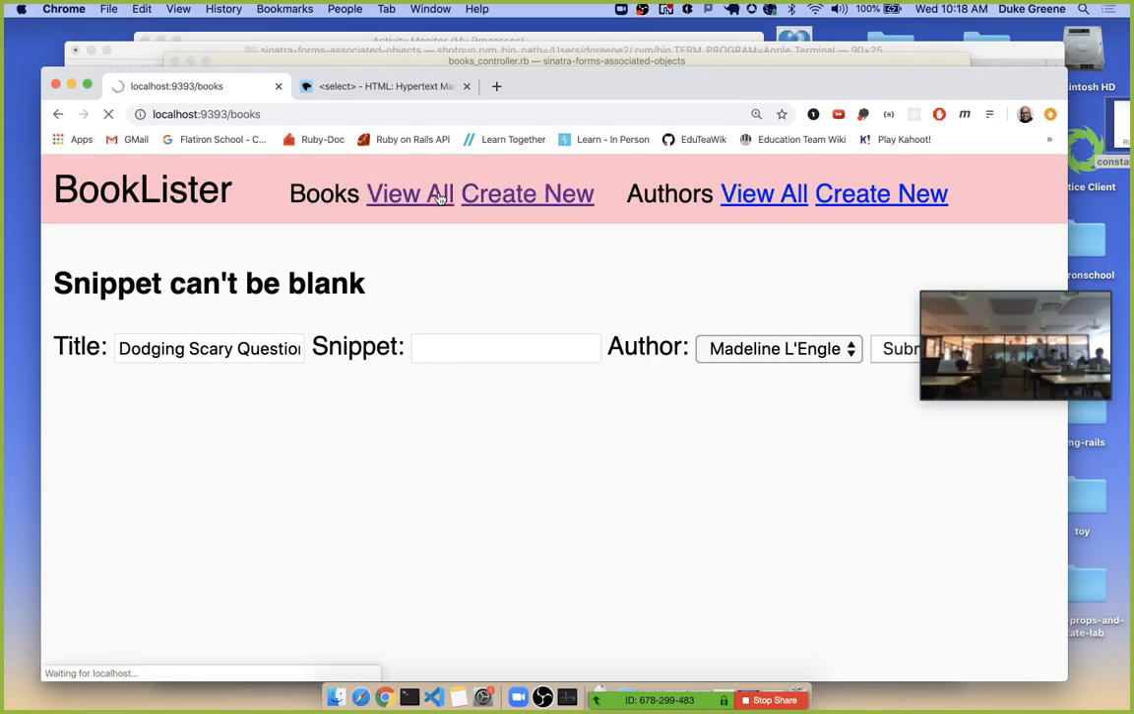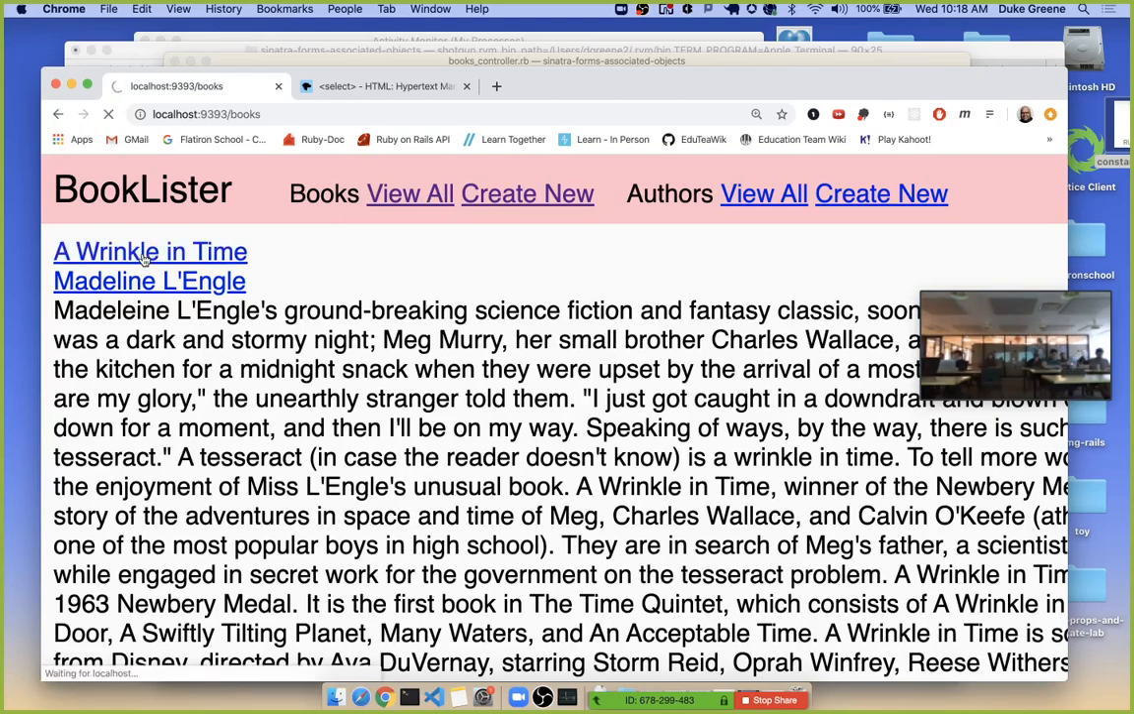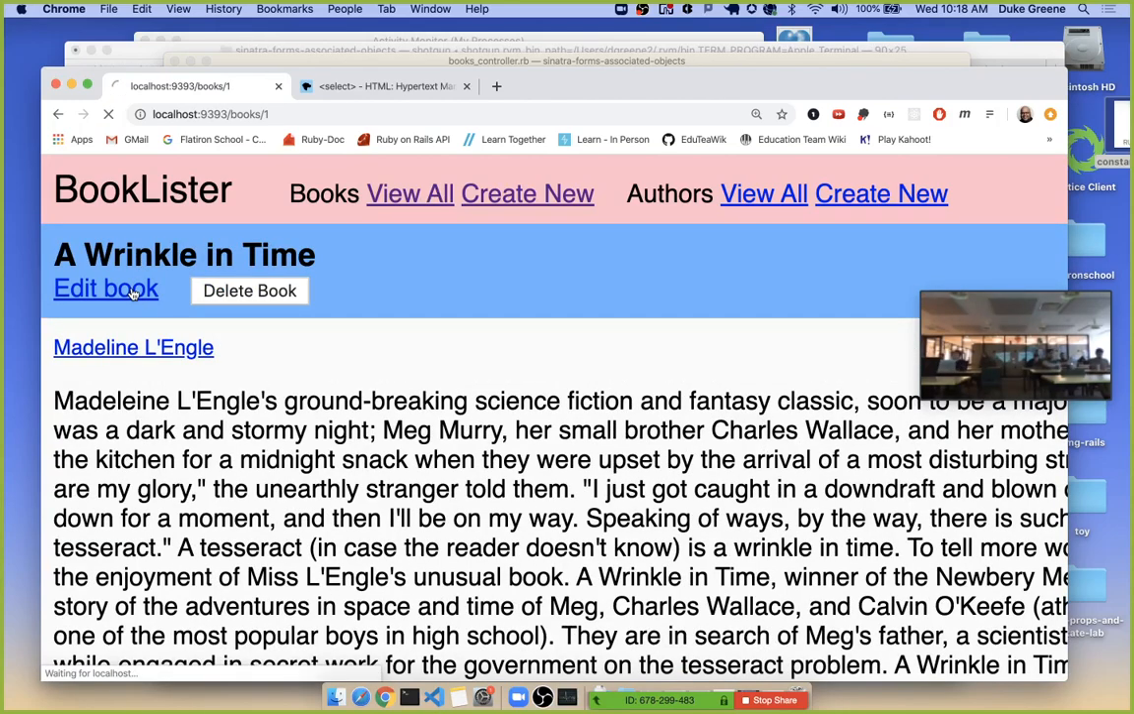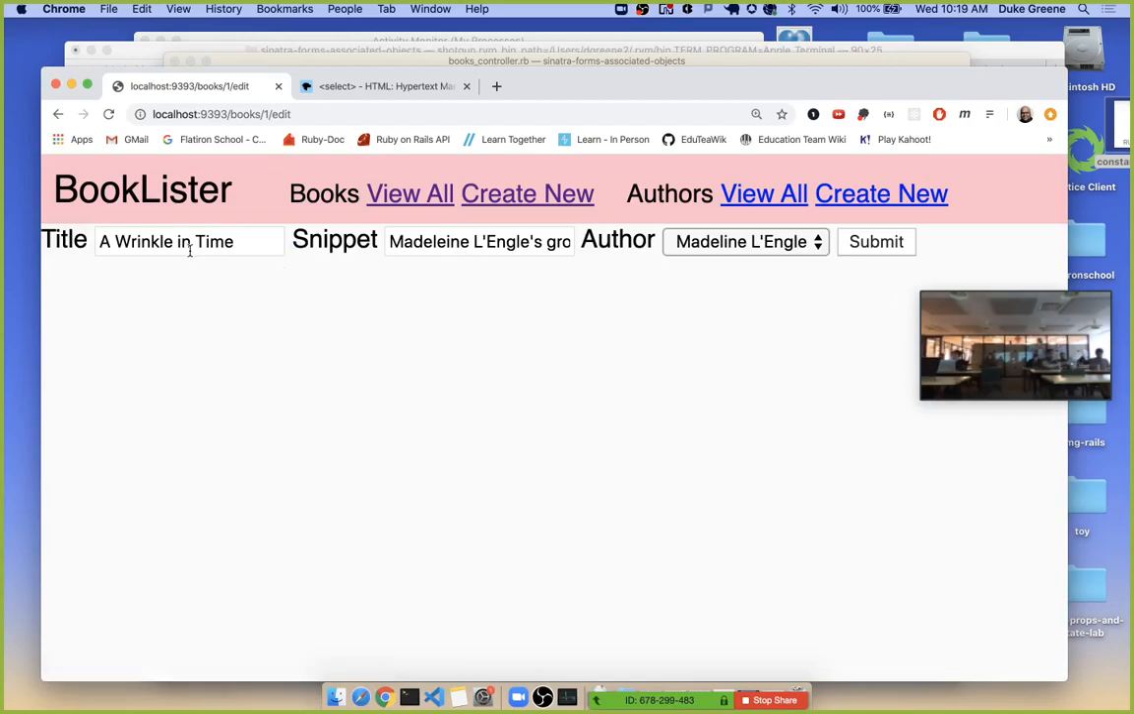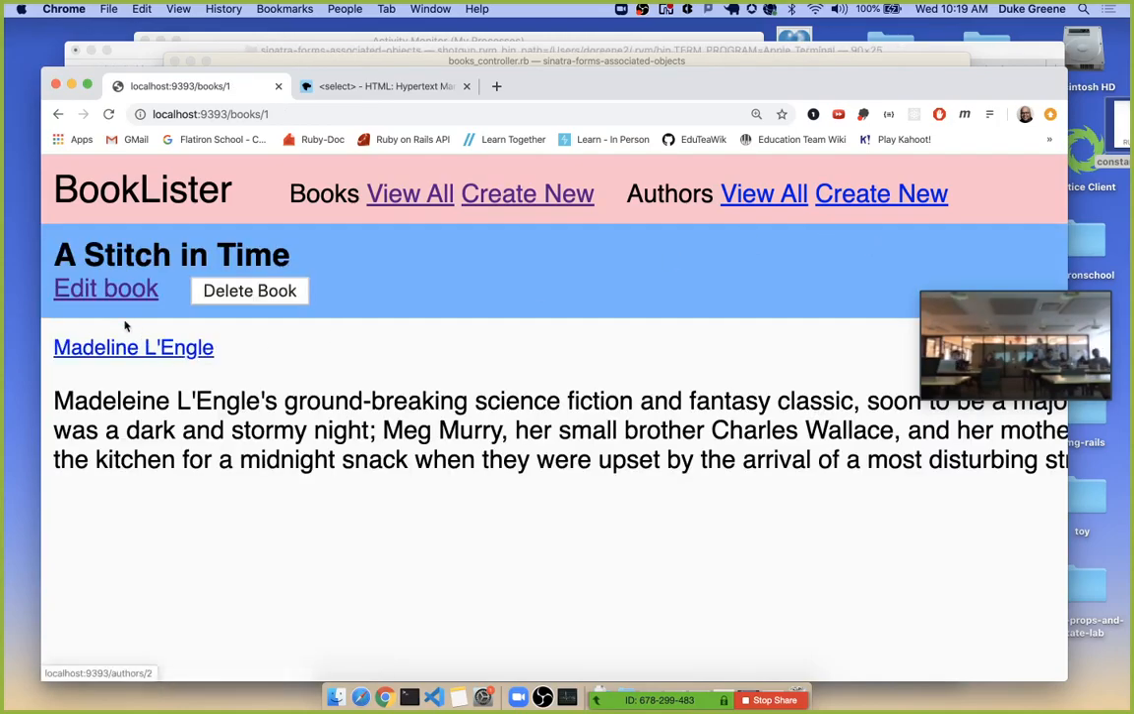If you all go to a certain book, we go to edit the book. We change wrinkle to stitch. It's like a Disney crossover. It takes place in Hawaii. Cool. So we have a stitch in time. We can edit the book. That saves just fine, right?